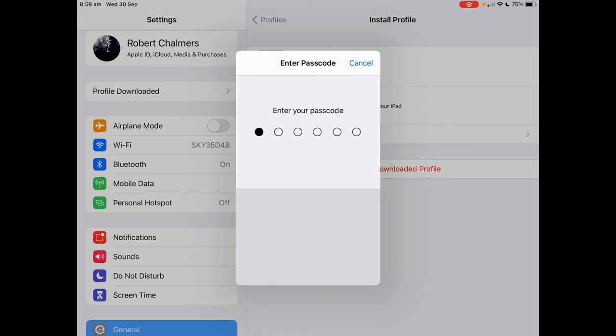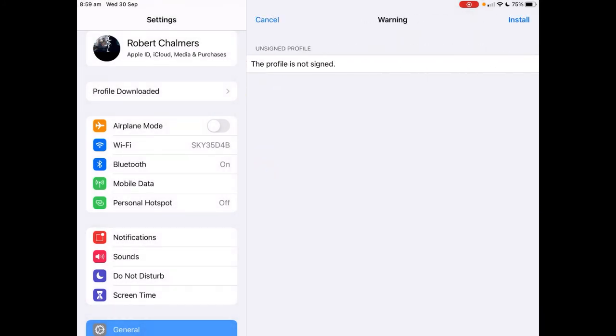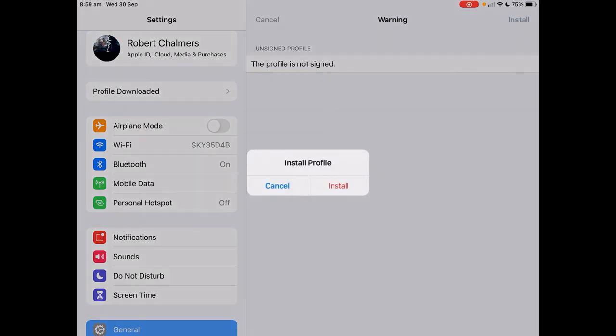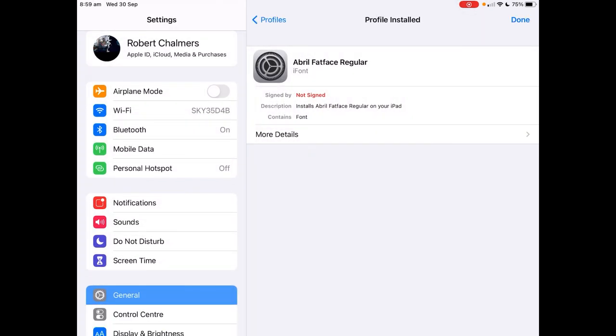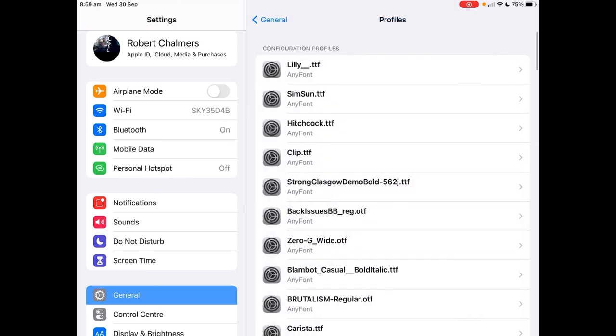Profile is not signed. Install. Install the profile, and it's done. Now, Abril Fat Face Regular will be available to anything on this iPad. It really is as simple as that.